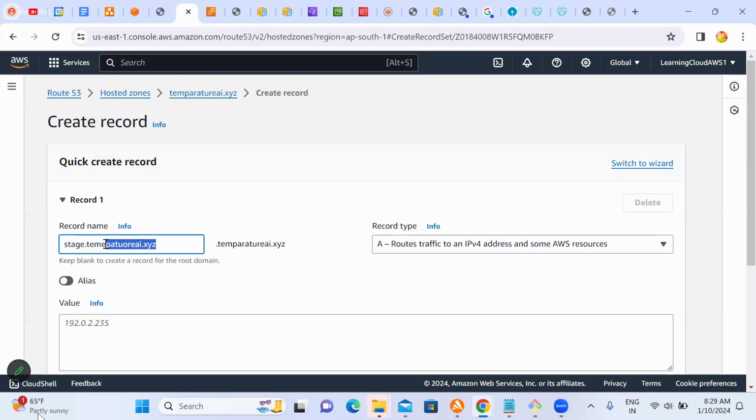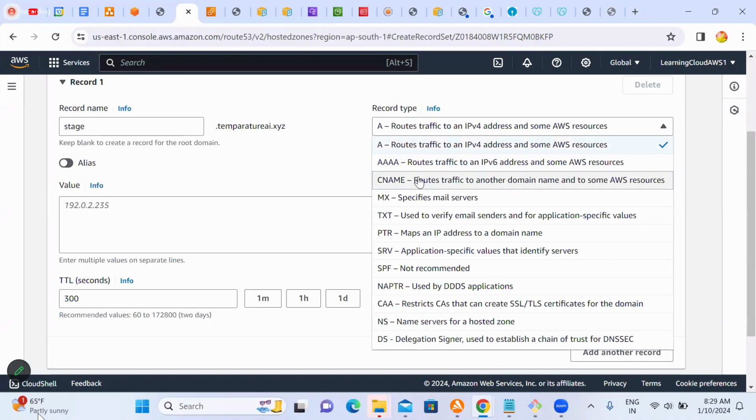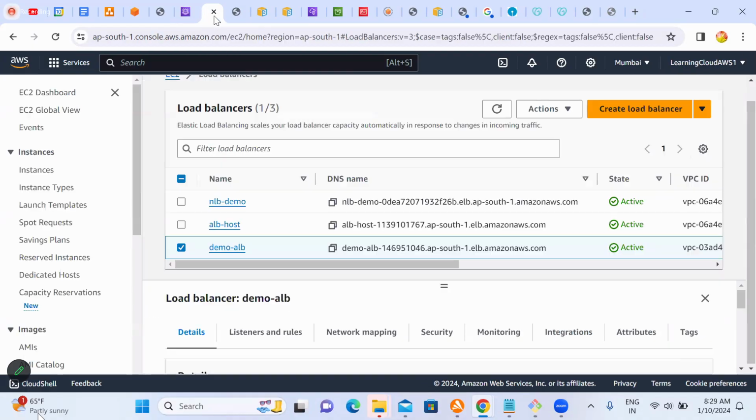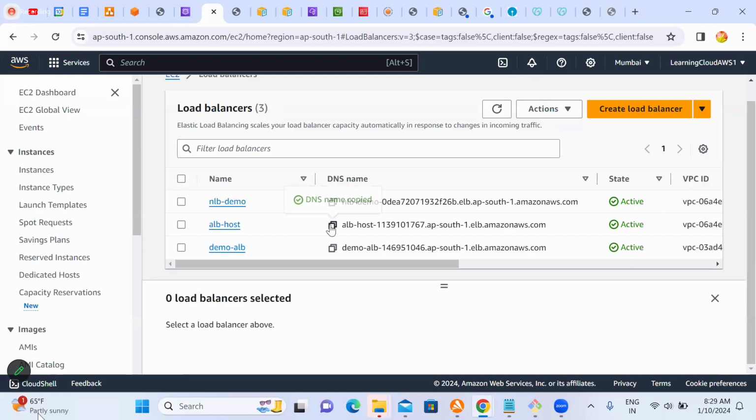Okay, so here my job is to create stage. Let me do it with CNAME. In CNAME, I'll take another endpoint, which will not come in the drop down. Let me take one more, the ALB. I'm taking another extra one.